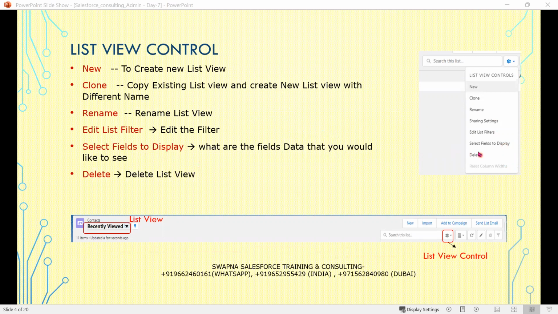Now the next thing is delete. If you want to delete a list view, you cannot delete the standard ones. You can delete the list views that are custom, that means you have created it or your team has created it. Whatever custom list views there are, those we can delete, and standard we cannot delete.